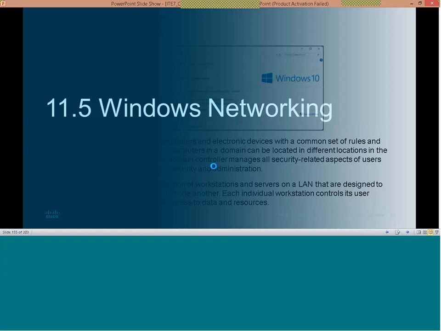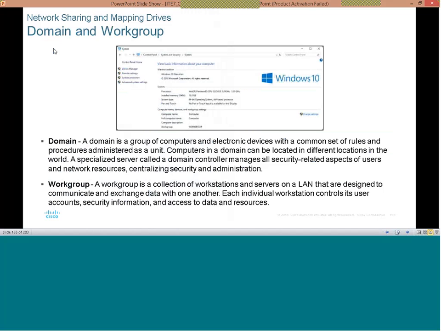And then Windows networking. We'll talk about the domain and workgroup. Remember we said the workgroup works well with Windows 7. But as Windows advanced, Microsoft removed this function, even though it's still there, it works best with Windows 7 and lesser versions.